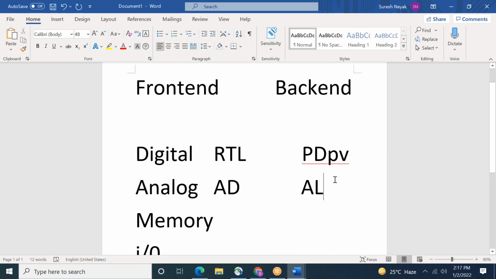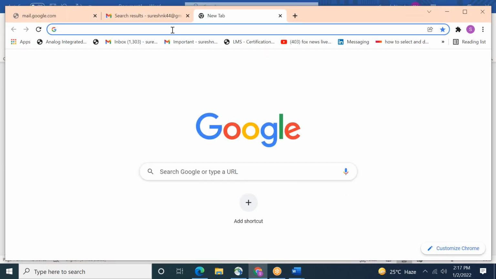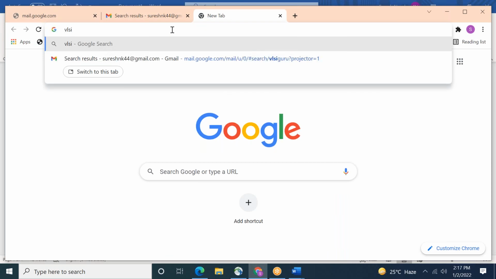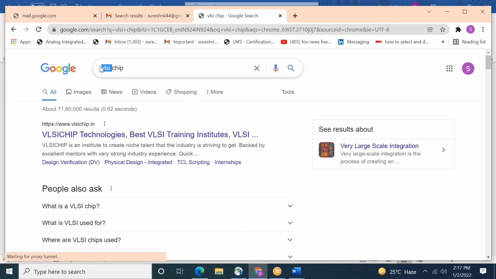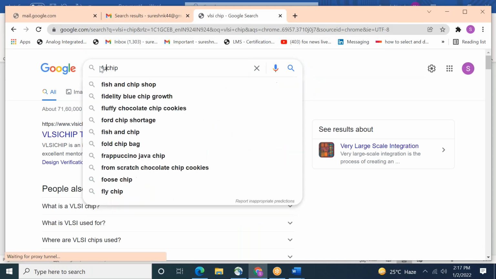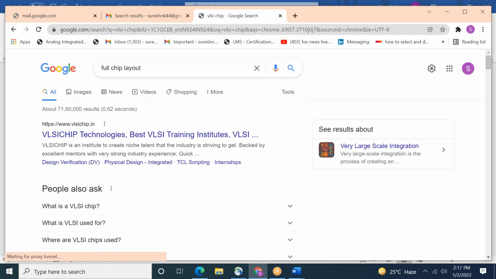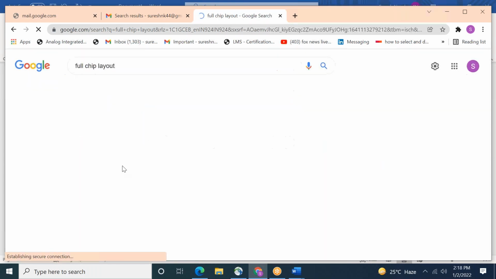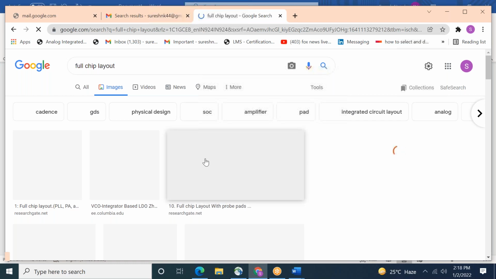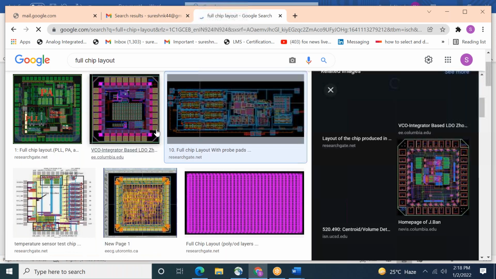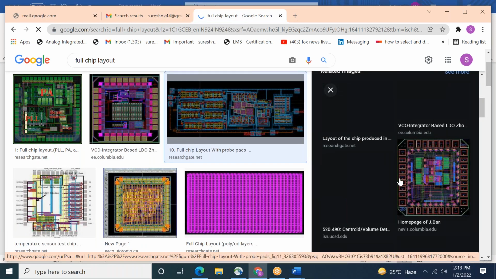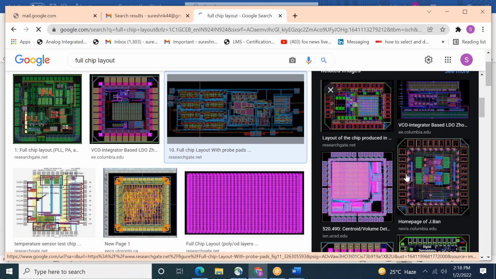Now I'll focus more on analog layout. Next, what do the analog layout people do? If you see a VLSI chip, the full chip layout, full chip does not mean that only analog layout people do it. Some part is an allocated area. That is the main point. For this full chip, a certain area is done by analog layout people, and a certain area is done by digital people.